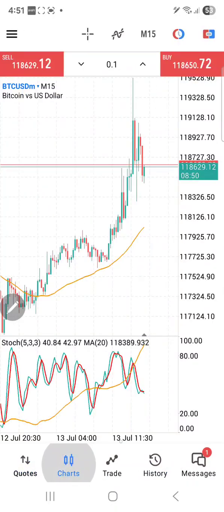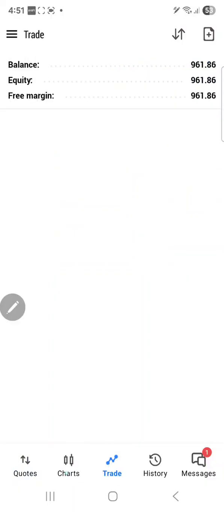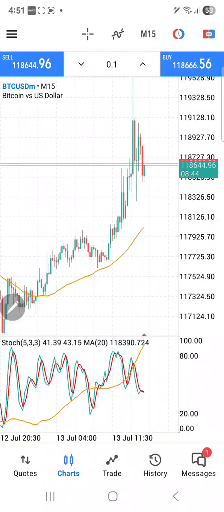You can also explore yourself to check your trade history. So that is how it is. You can explore everything yourself and you will get to know more.